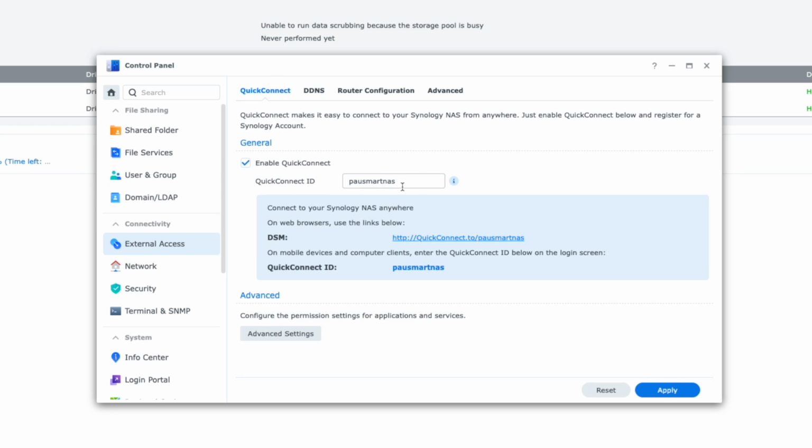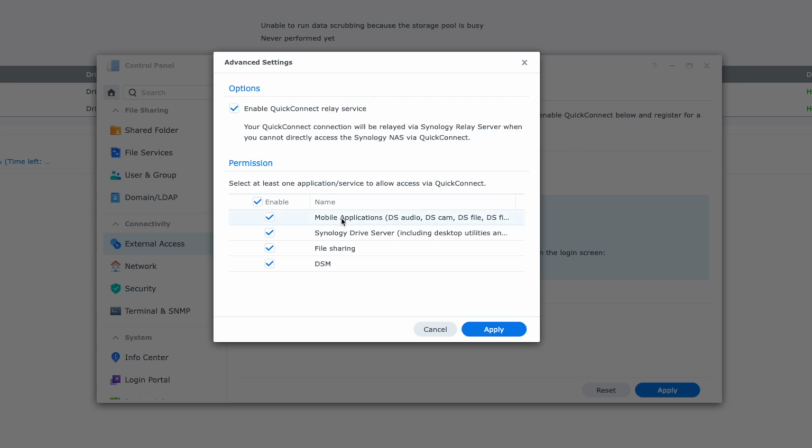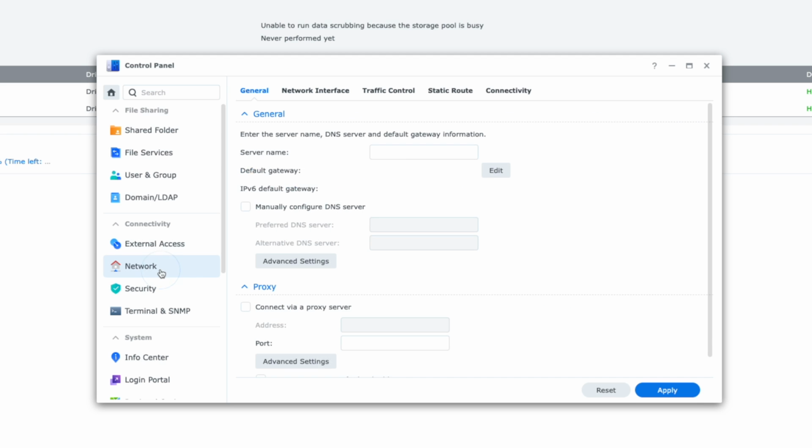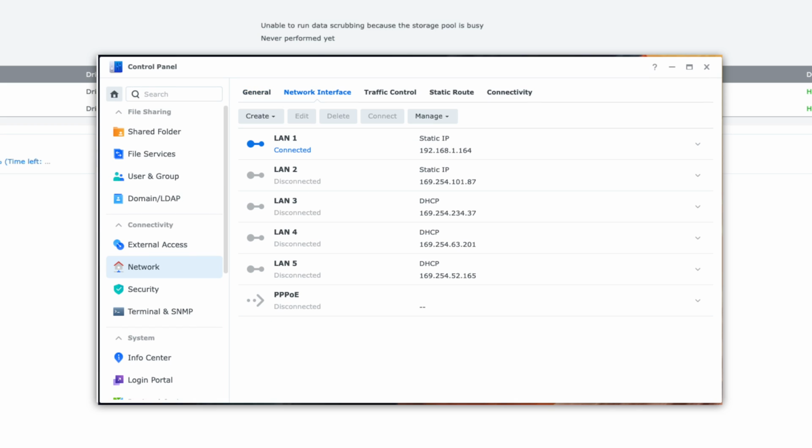In the connectivity section for the external access, this is so you can connect to your Synology NAS from anywhere, not just in your local network. Using Quick Connect ID is the easiest way to do this. I mean, it's not the safest of methods, but it'll do for the time being. And here's the network section. You'll be able to see which ports are being used and which aren't.